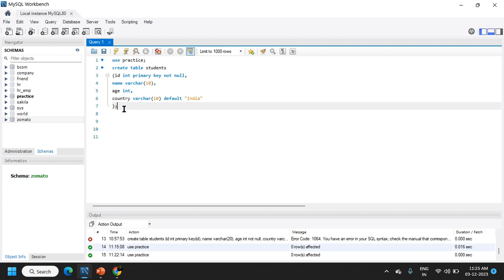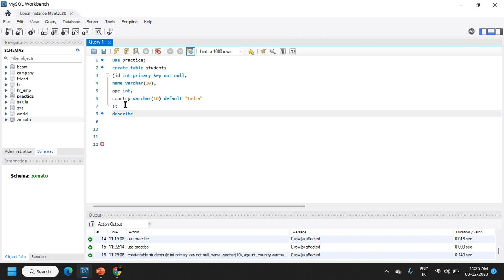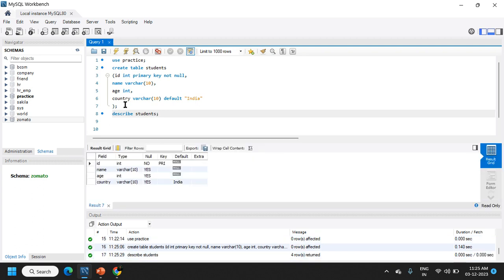If I execute this by Control Enter, it runs successfully. My table is created. The schema for my table, meaning the map of my table, is now created. Then I can describe the table. So describe students. From here I can see that my students table is described.